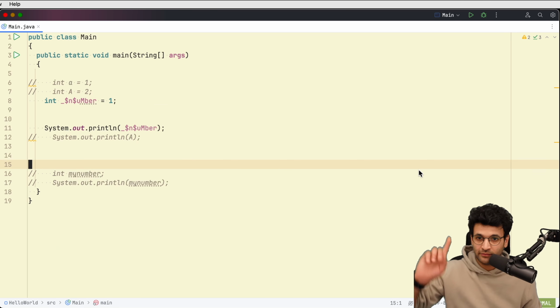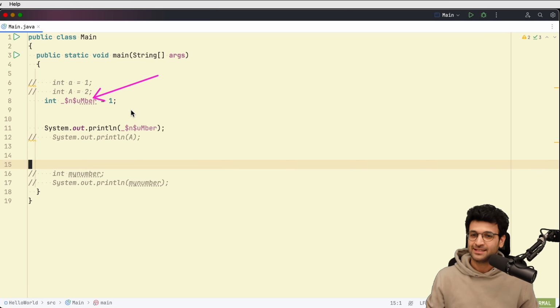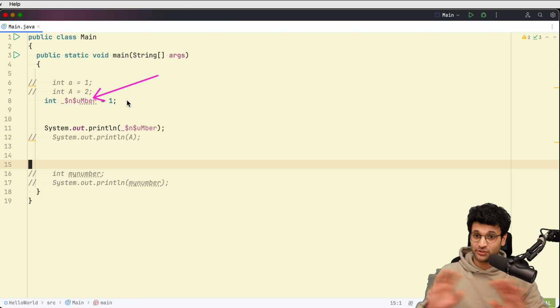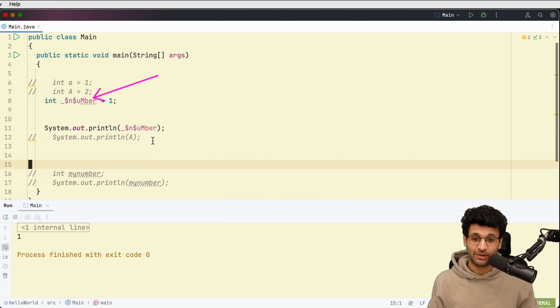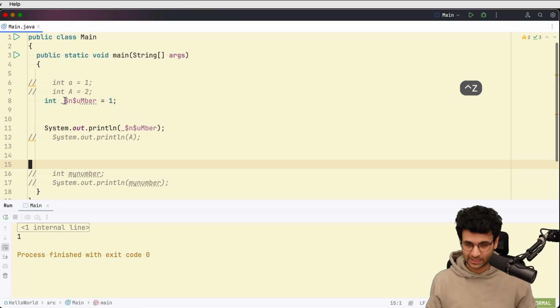Now let's have a look at this. Does that make any sense to you? Doesn't make sense to me. It's just a bunch of gibberish. So it is a legal name, as in if you hit run, the compiler doesn't complain, the JVM doesn't complain, but it's kind of a ridiculous name.